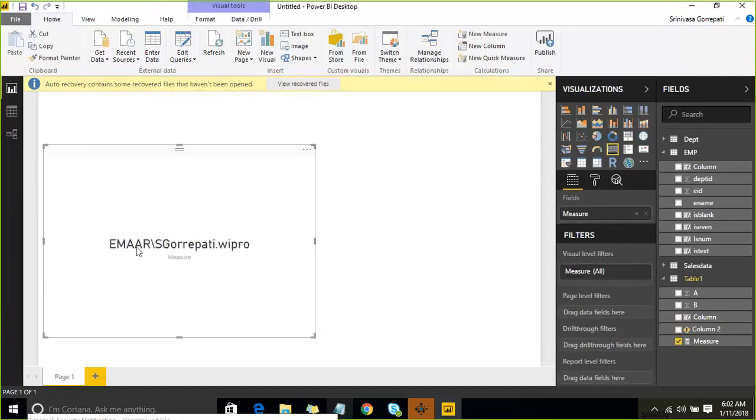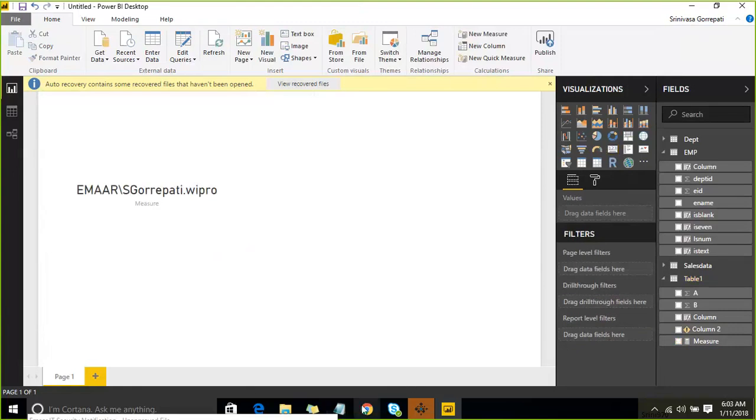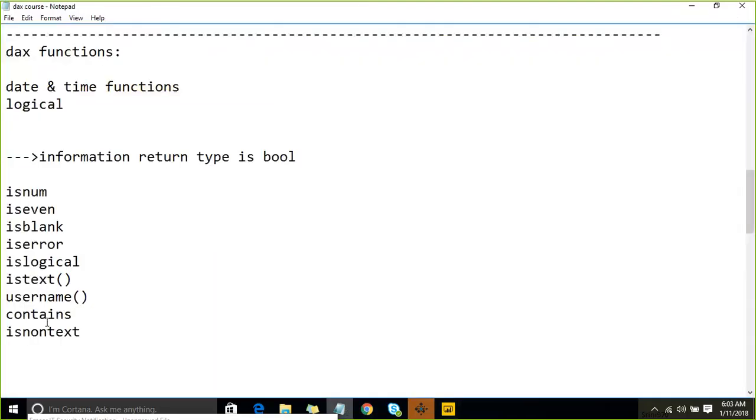It is saying my name, like this is my email ID and it is my domain. Okay, it is giving that one. So the USERNAME function is going to give the person who logged in to Power BI. It might be Desktop or it might be Service.